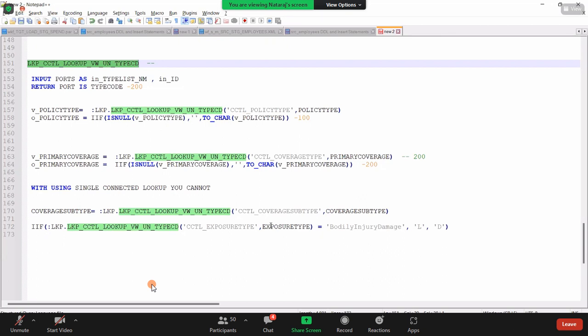The advantage is we can pass multiple values, and we can use it in a condition. Instead of taking 5 connected lookups, you can use a single unconnected lookup. But the only disadvantage is that a lookup will return only one value. Clear, please? The difference between connected and unconnected lookup, clear?